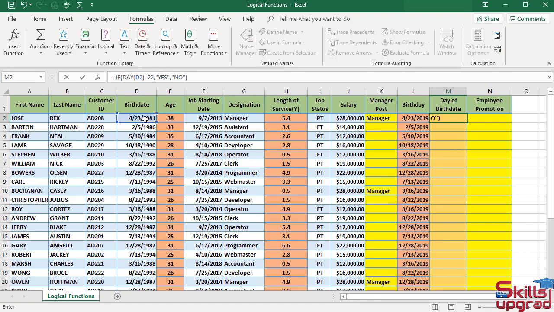How does the formula work? First, DAY function extracts the day value from cell reference D2. Then, if the extracted value matches the entered value, the condition is true. IF function will return the value in a given cell, yes. If the extracted value does not match the entered value, the condition is false. IF function will return the value in a given cell, no. Press enter.